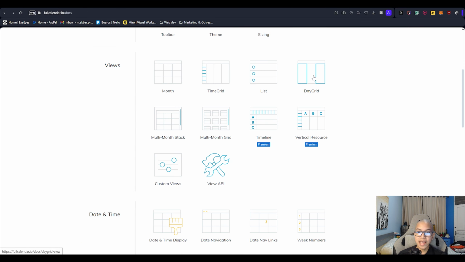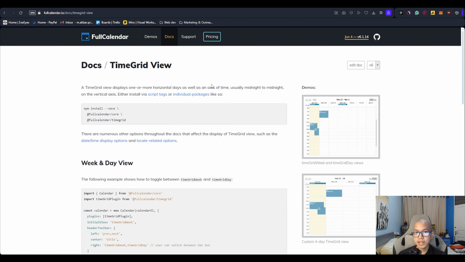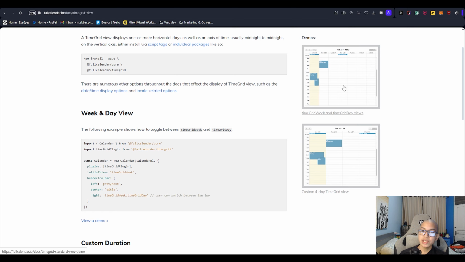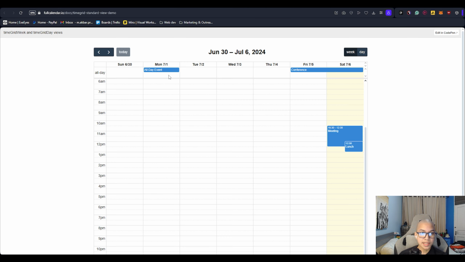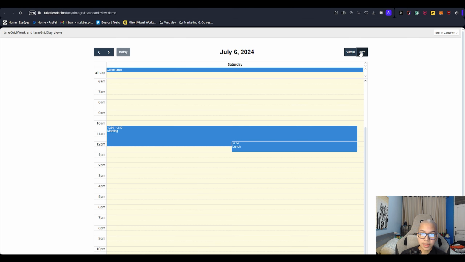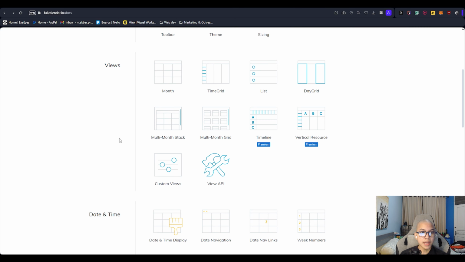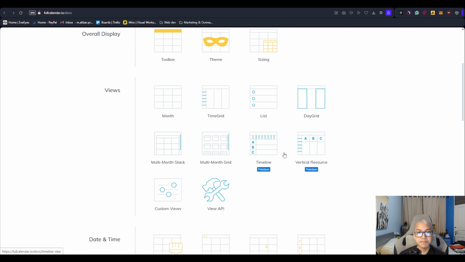And then day grid, time grid is the one I personally like the most. As you can see here, this is essentially the weekly view, and then this is the daily view for the time grid view of FullCalendar. And then you also have a bunch of other views as well, which I won't be getting into every single one, but essentially you have a lot of views inside of your FullCalendar library.